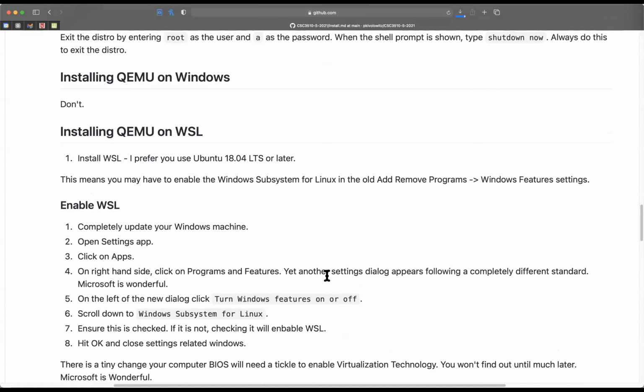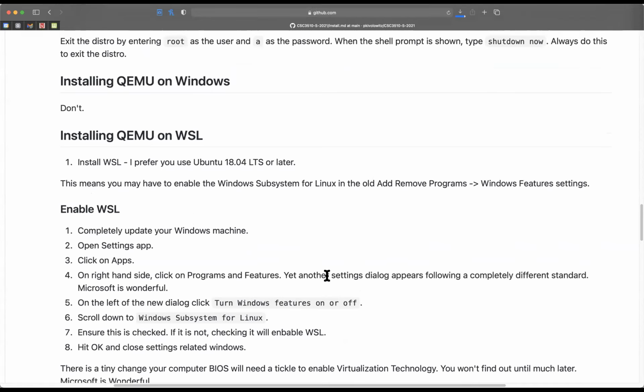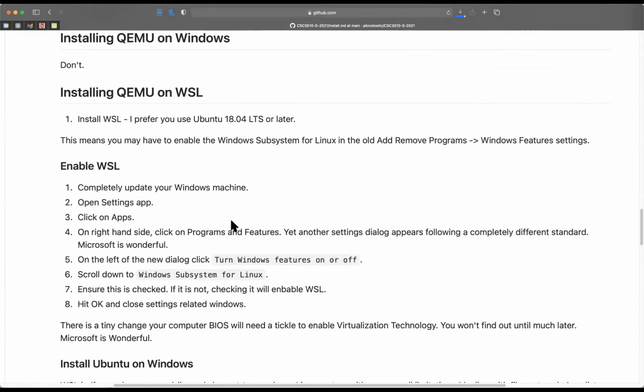In order to load WSL, you'll have to make some changes to Windows. And the first one is turn Windows features on and off. Let me very quickly show you how to get there from here.